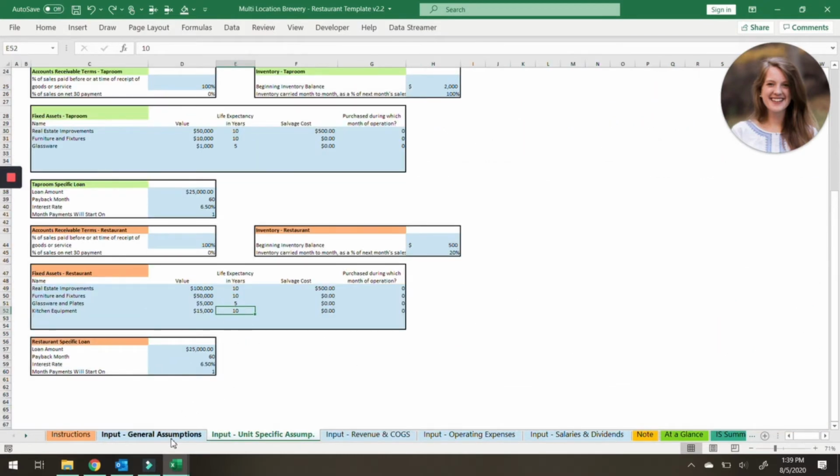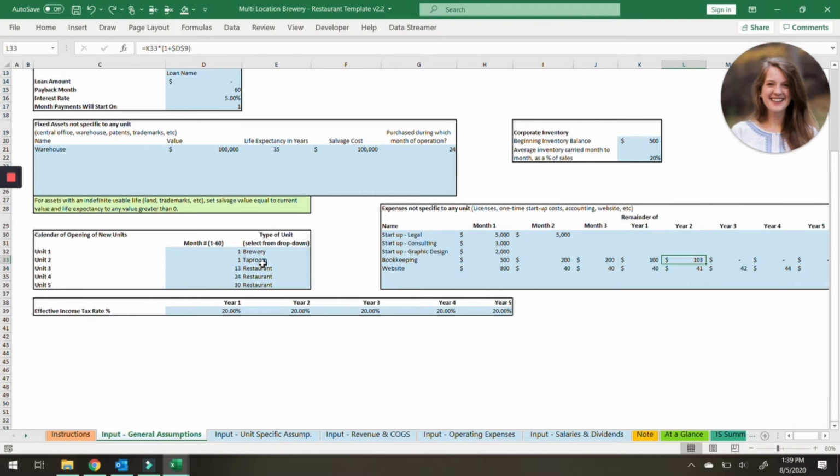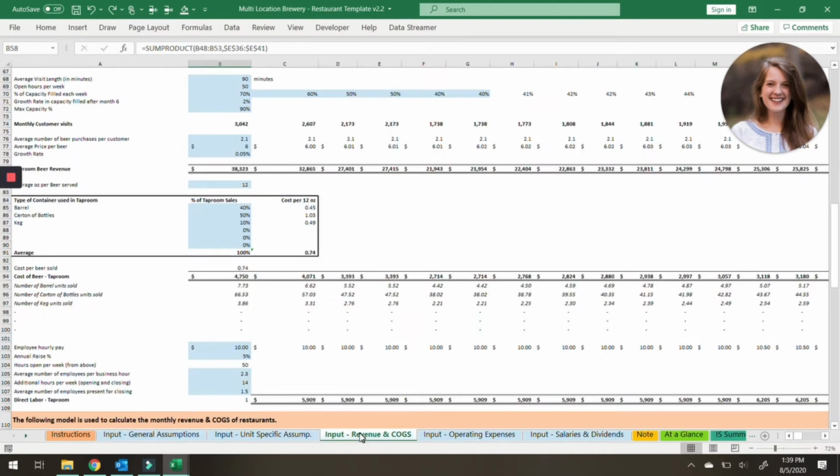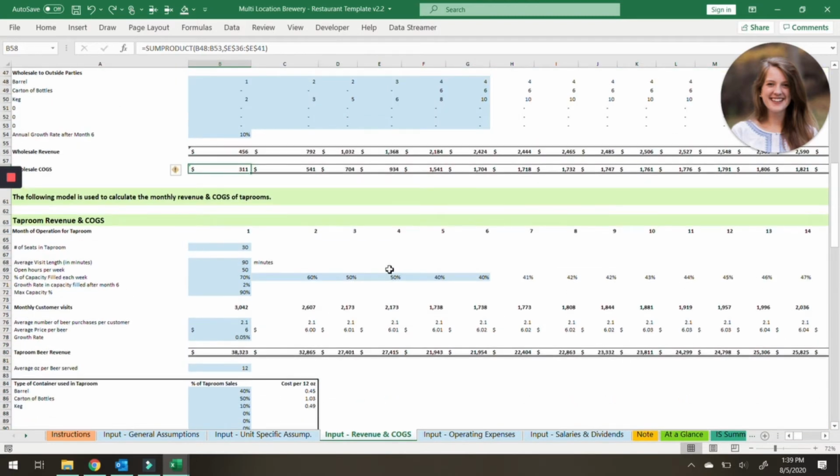So jumping back to the general assumptions tab, if these are all restaurants, then it doesn't really matter what's in the tap room category because it won't get pulled through, and vice versa. If these are all tap rooms, then you can ignore the restaurants for now. You don't have to do anything to them because the data won't get pulled into the model.